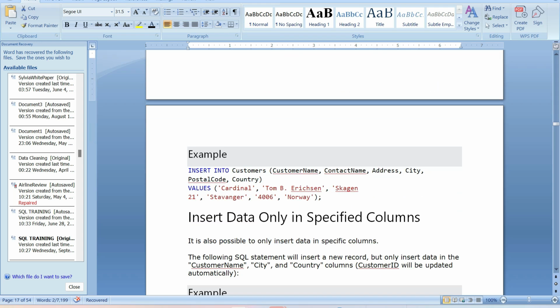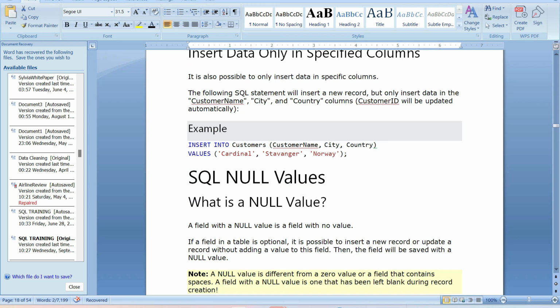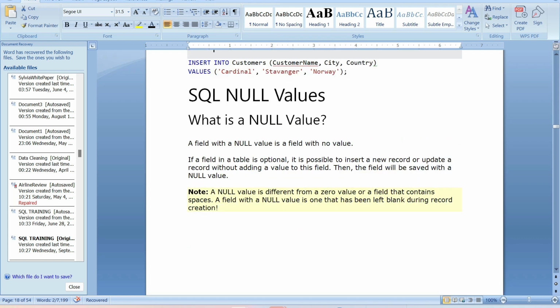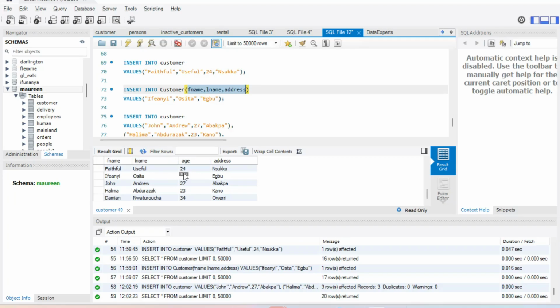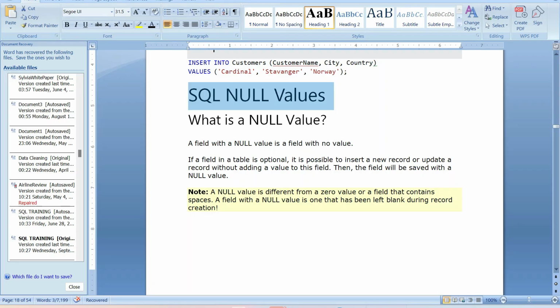Null values. What is a null value? A field with a null value is a field with no value. So notice here, we have a field, okay? And the columns are also called fields, isn't it? Yes. A field, null value. So there's no value here. If a field in a table is optional, it's possible to insert a new record or update a record without adding a value to this field. Then the field will be saved with a null value.